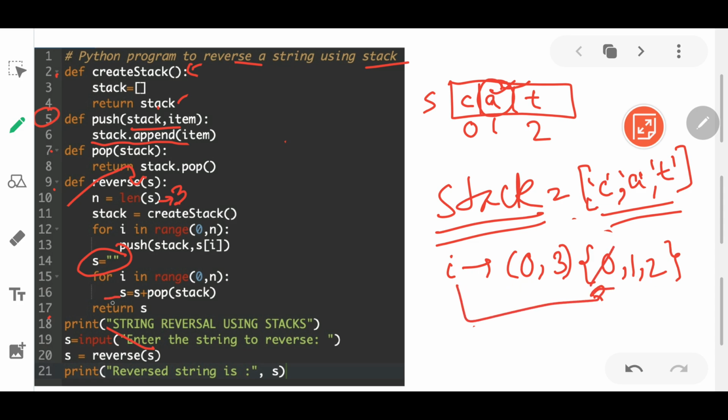So in the 16th line what will happen? s equals s plus pop(stack), that means s equals s. What is s now? s is an empty string now, plus pop(stack). So what will the pop function carry? It will carry the stack which is CAT. So it will go to the function with line number 7. Here what we have? Return stack.pop.